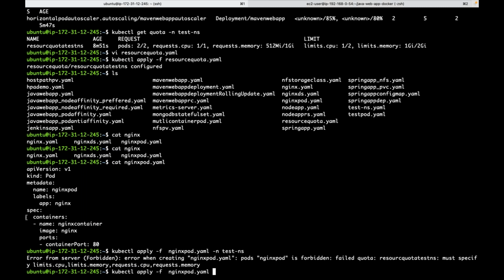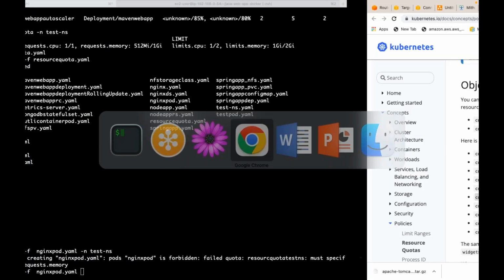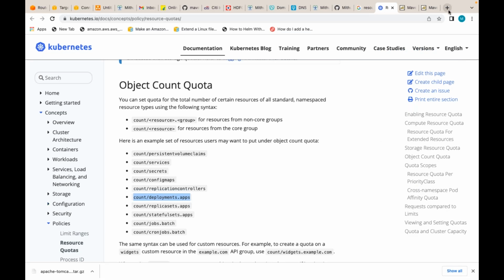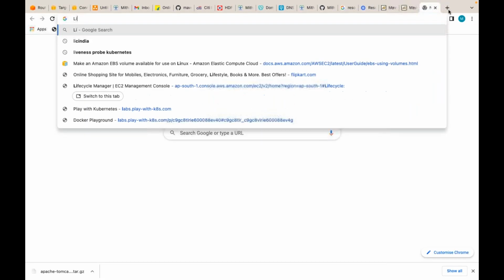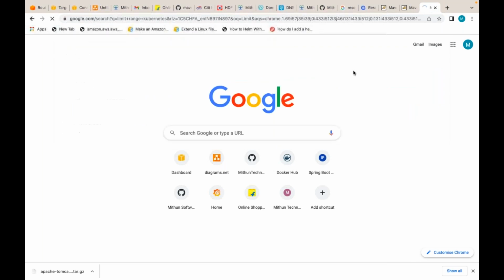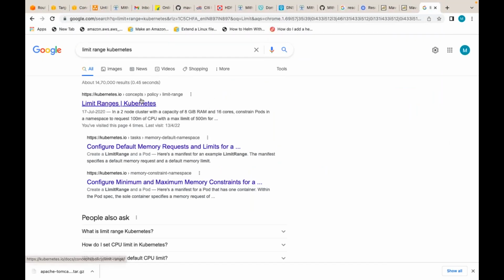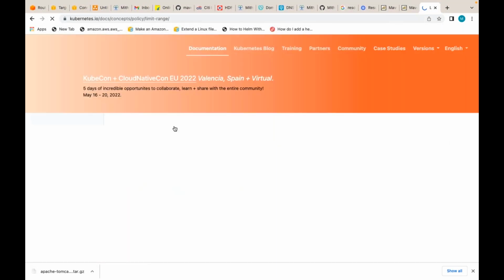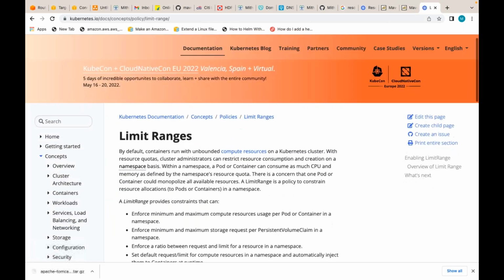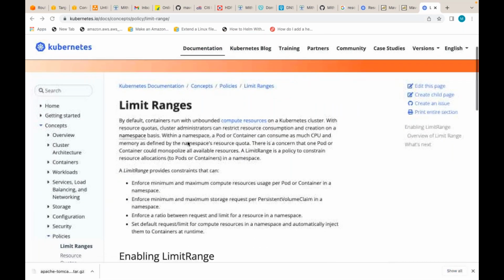But is there any other way I can apply default resource requests and limits, even though application teams are not specifying them in the manifest? Is it possible to apply some default limits and requests? Yes. That is where limit range comes in. So what do you mean by limit range?